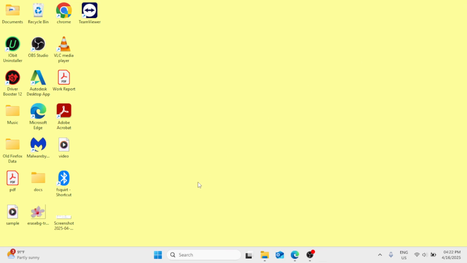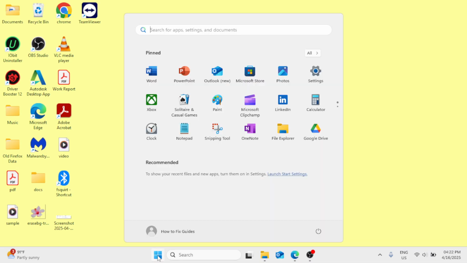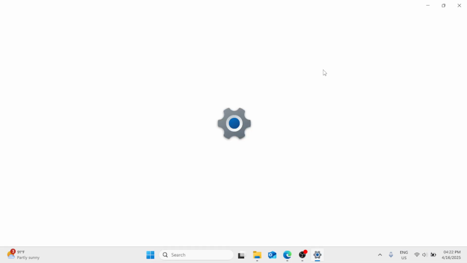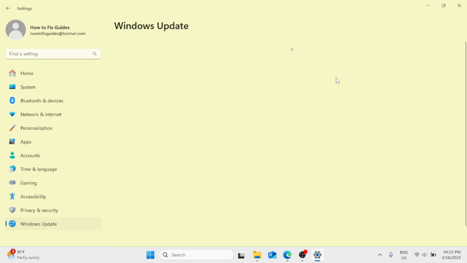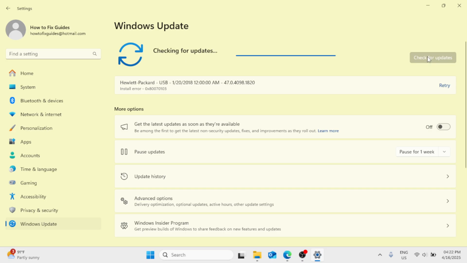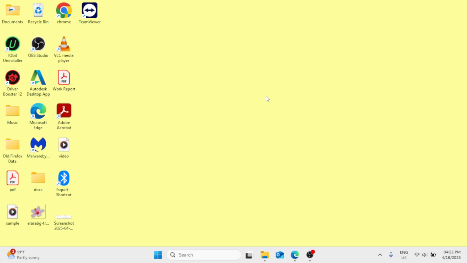Then we also need to make sure that we are running the latest version of our Windows operating system. Click on the Start button, click on the Settings icon. Now here in the list of options on the left pane, click on Windows Update and click this button right here to make sure that you are updated. Once done, close this, and then just open the Microsoft Store after that.